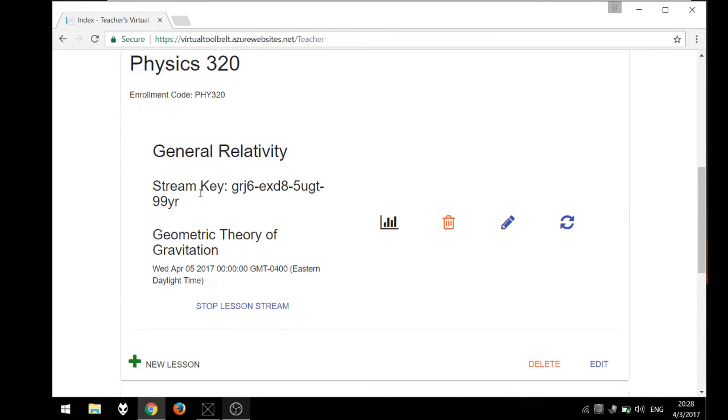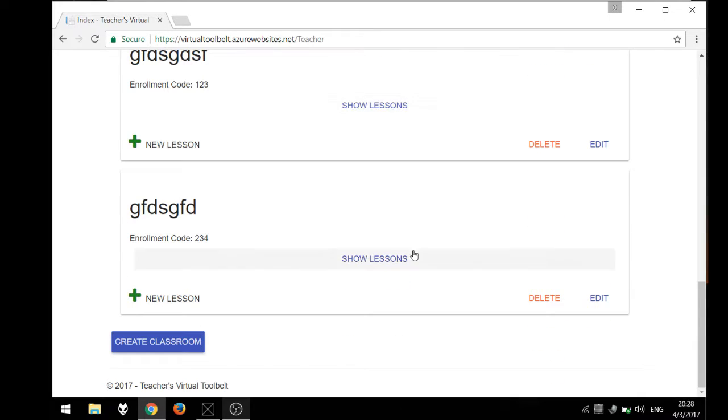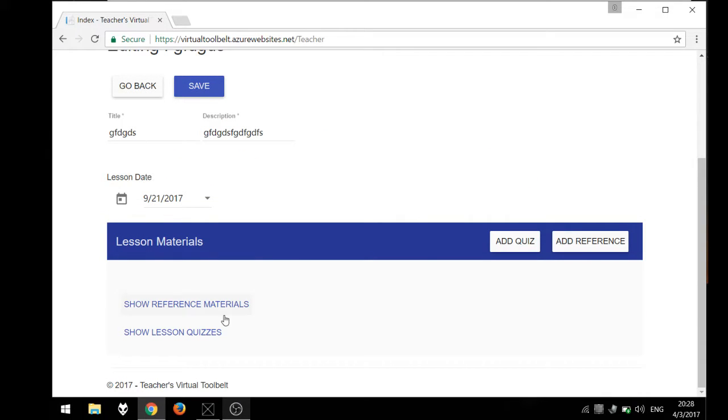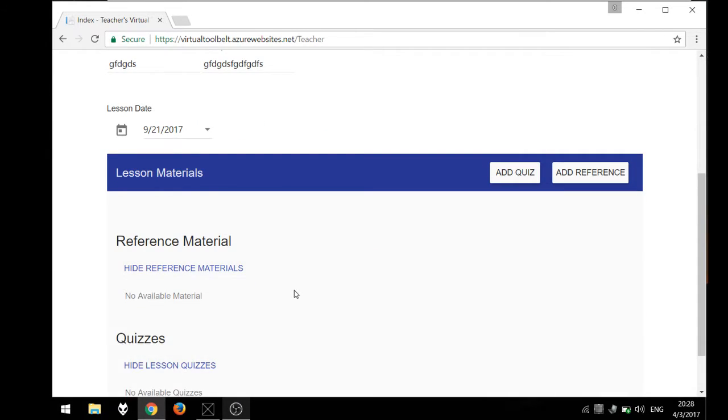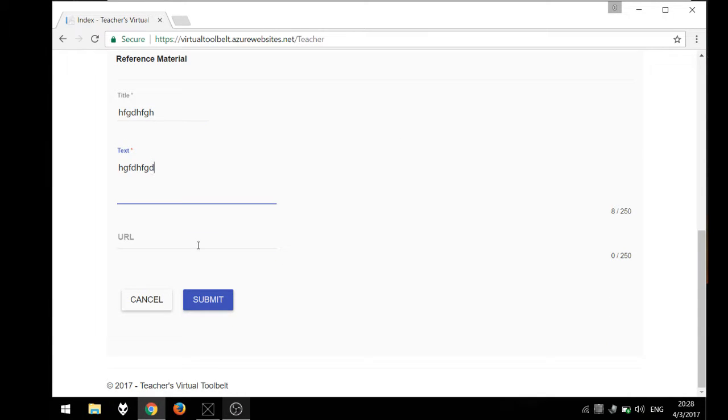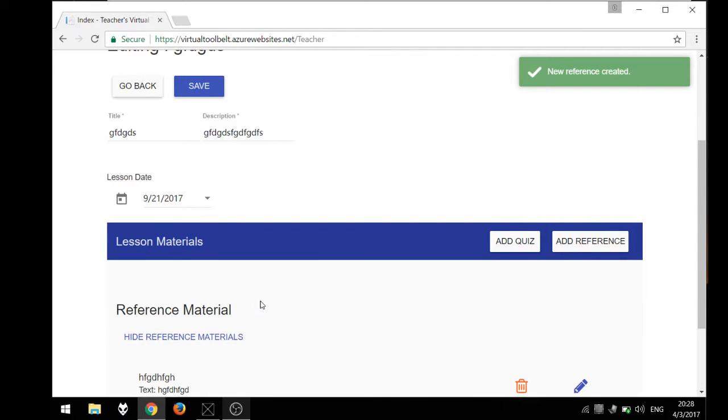So then we'll go back, adding a classroom, adding a lesson. If I show lessons, I can delete, but I can also edit if I want to add reference material or quizzes to this lesson. I can add a reference, specify the title, a little description, the URL with additional information, and select submit.